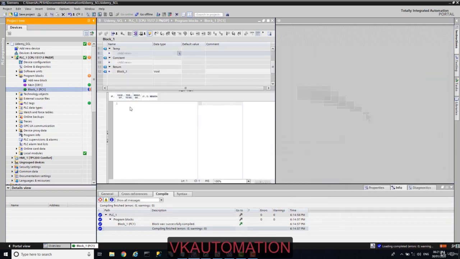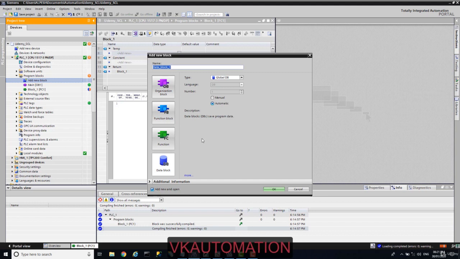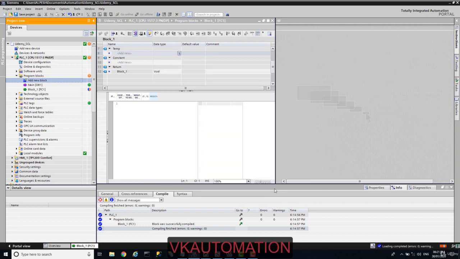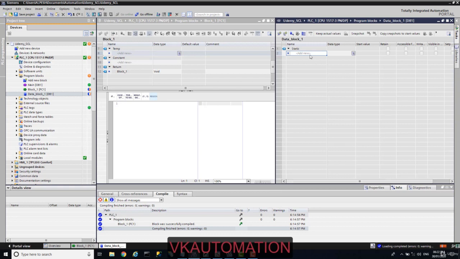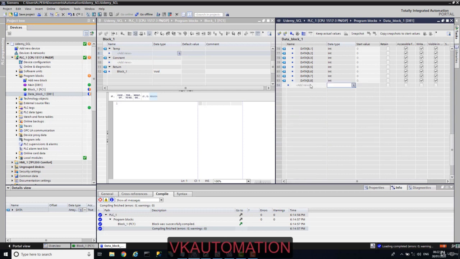So for making this two-dimensional array, I will take one data block. Okay, and I will make here a two-dimensional array and just write the name data, and I will take array of two-dimensional. So I will take 0 to 8 and I write here 0 to 8 and of integer. Okay, so here you can see we have a two-dimensional array available. The maximum value is data 88.